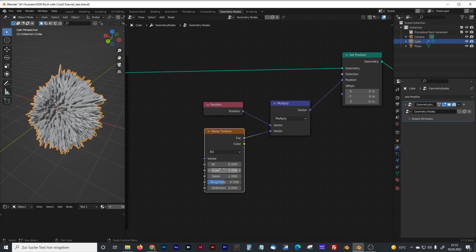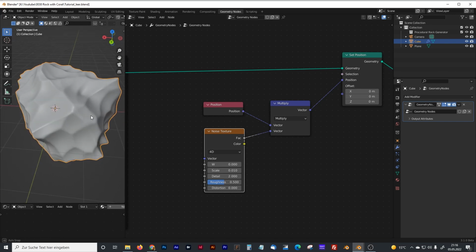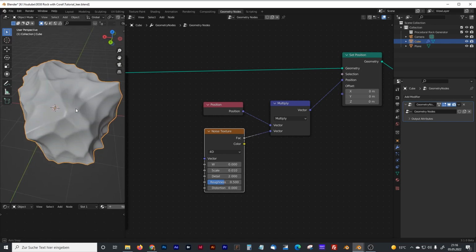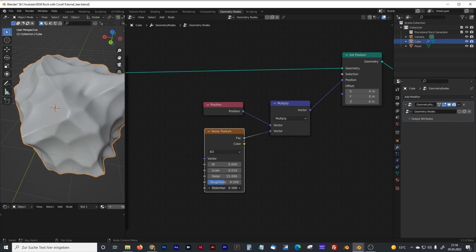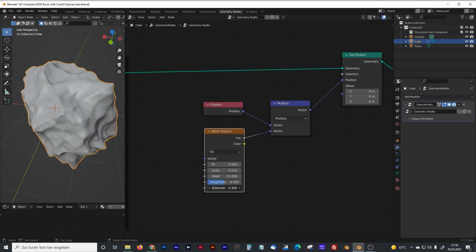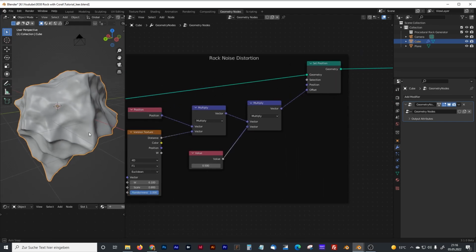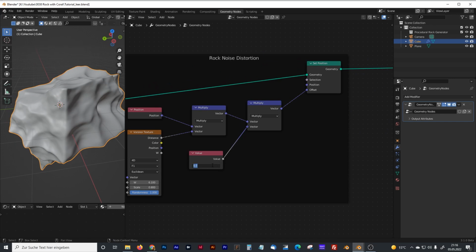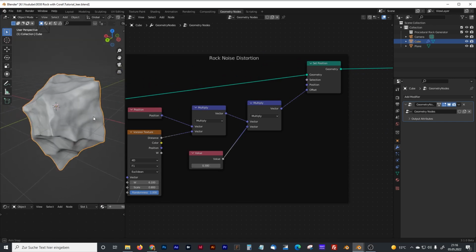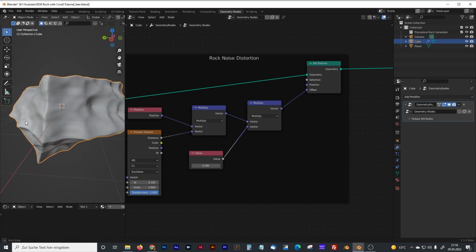We also can set it to 4D in case you want to change it, and we have to set the scale much lower, for example 0.05, 0.01. And again, that value depends on how big your object is, and we can increase the detail, and we can increase the distortion, and now we have some more details on our surface. Now it looks a little bit too sharp maybe, so we can set it back to 0.3.